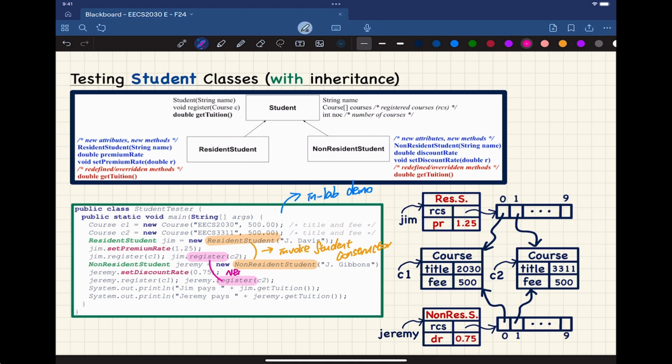So the version in students invoke. All right. And the final point to really see is this. The getTuition and also getTuition, these two. Jim dynamically points to a resident student where the premium rate applies. Jeremy dynamically points to a non-resident student where the discount rate applies.